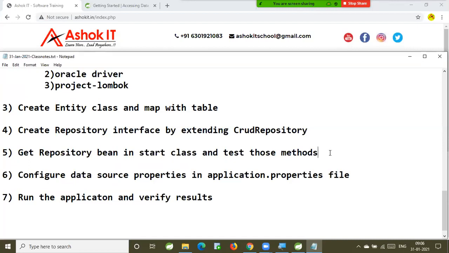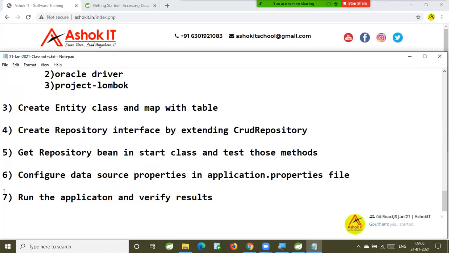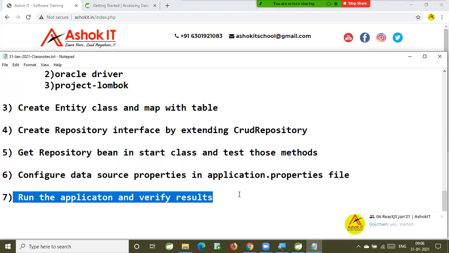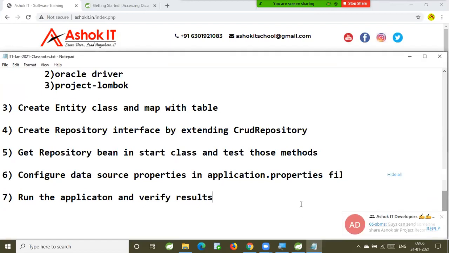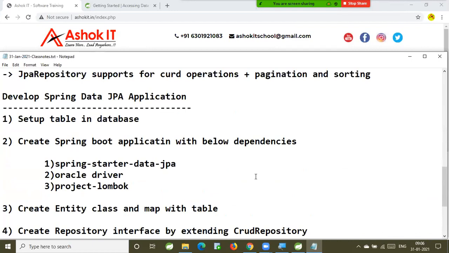Now, in order to run that application, connection is required. So to establish the connection, we need to configure data source properties in the application.properties file. Then run the application and verify the results. Okay, guys, if you are clear with these steps, then we will start developing the project. Good. All of you clear? Yes, sir.